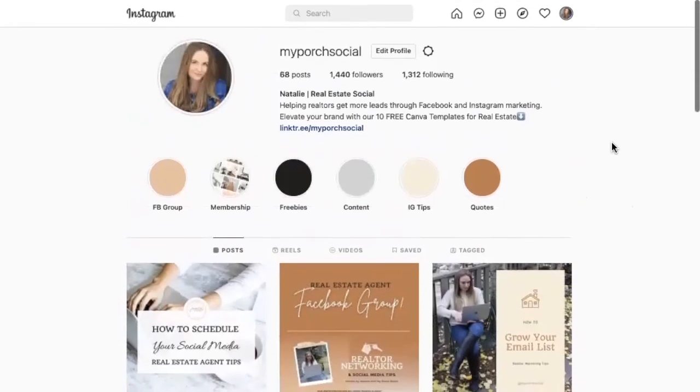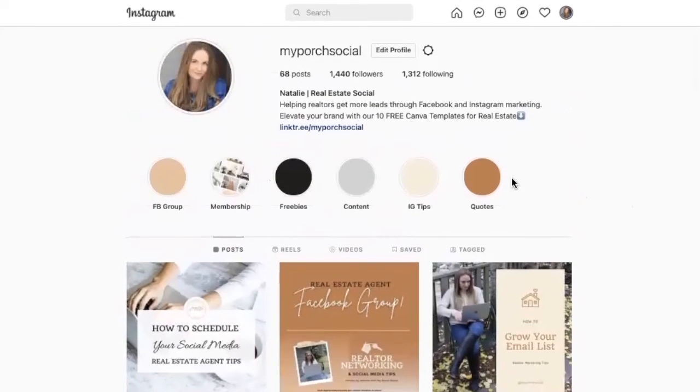So you'll want to, in your highlight covers, showcase that as well. So it looks really professionally put together and branded. So I just went through each of my colors as my highlight covers. You can add little icons on these. Canva is a great place to do this. You could add words, whatever fits your style.